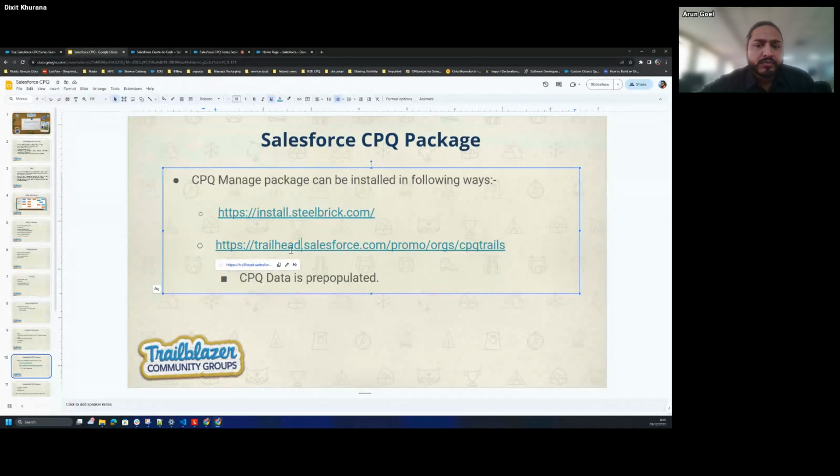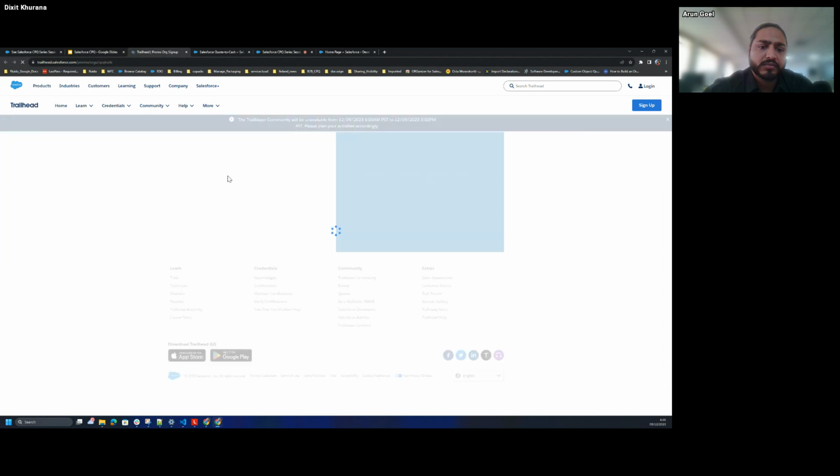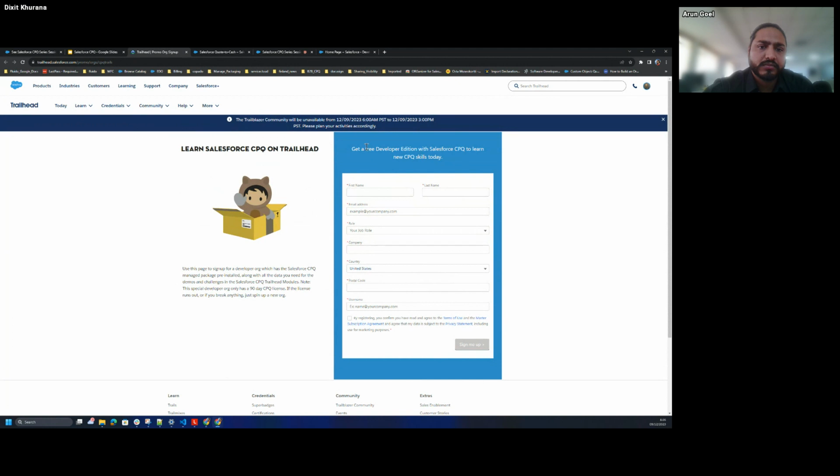Okay, and this is the link. This link is basically just to register a Salesforce org, like a developer org, but this developer org will have all the CPQ data already. The CPQ package is installed by default. You will see all the CPQ objects, and you will see some sample data as well.